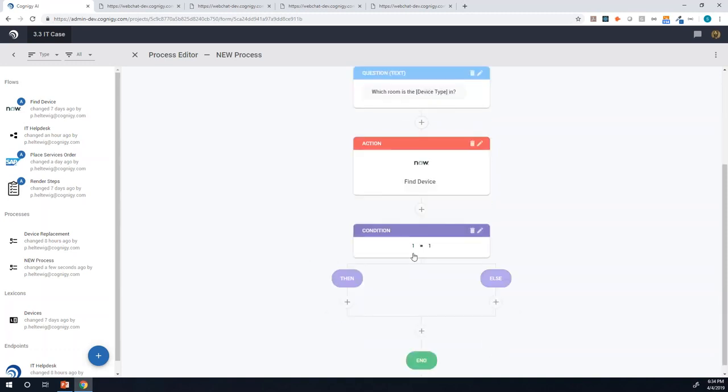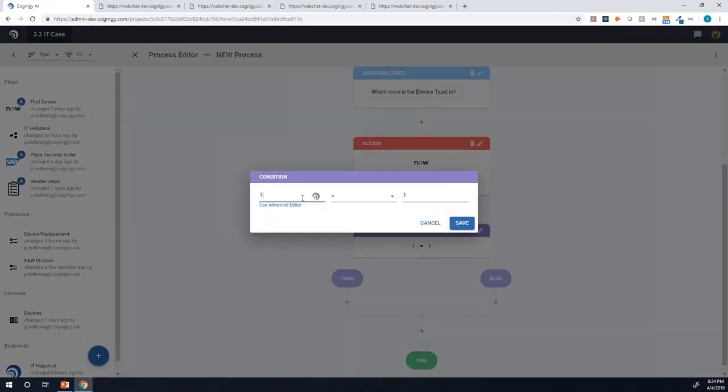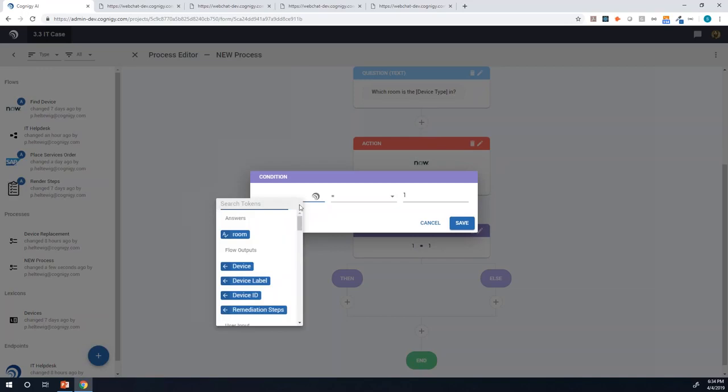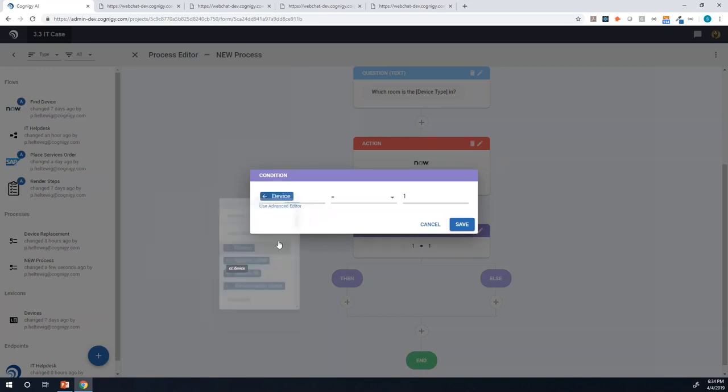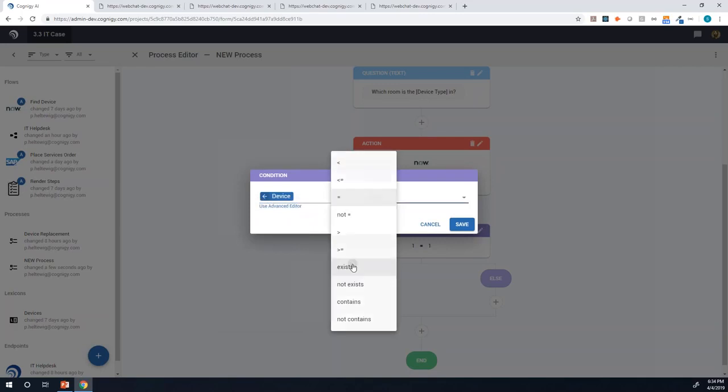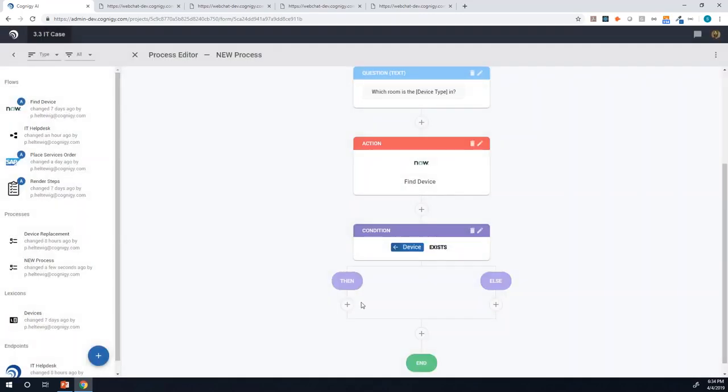So we could say, okay, does the device actually exist? Do we find a device? So here we could go in and now, oh, all of a sudden we have all these flow outputs. So we say, okay, does the device exist? And if it exists, we're doing something like placing the SAP services order. If it doesn't exist, we are not going to place the order.